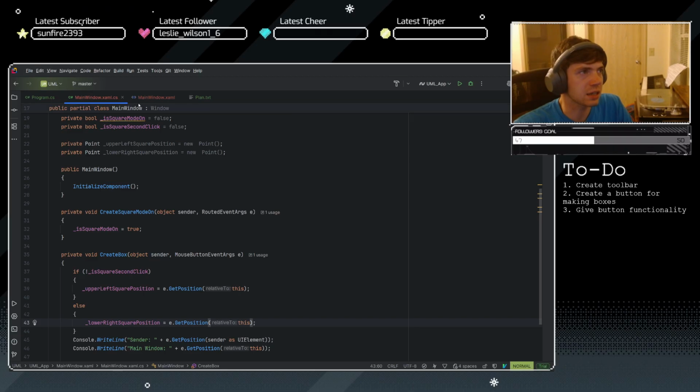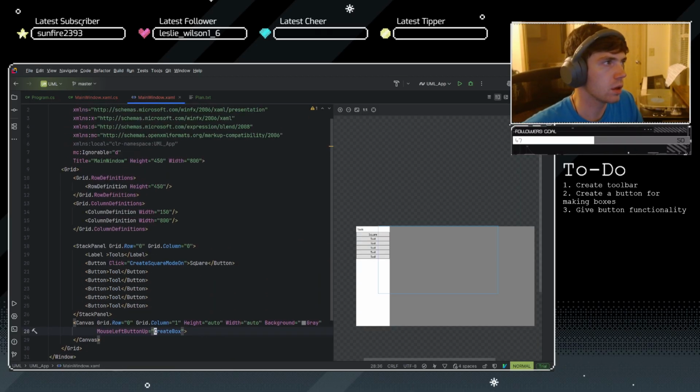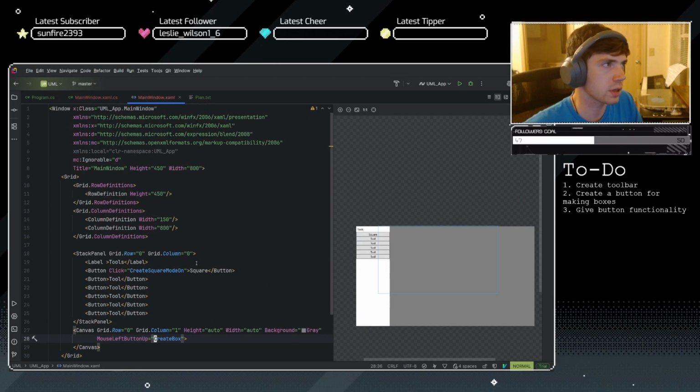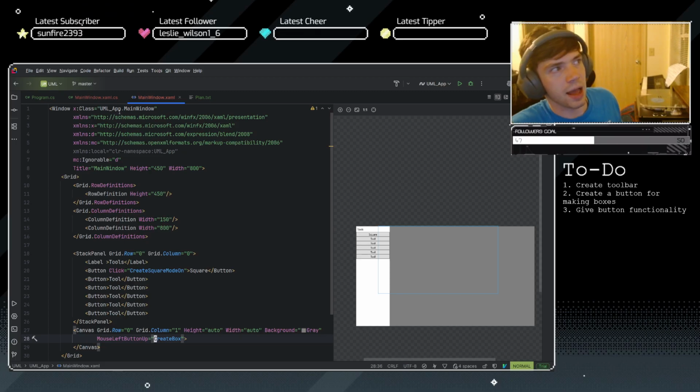I don't know exactly how is the main window class being determined? I guess do this. Yeah, it's just interesting. Okay. Oh, X class UML app dot main window. That's how it's being determined.